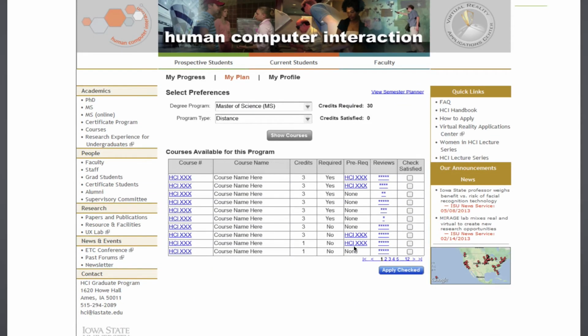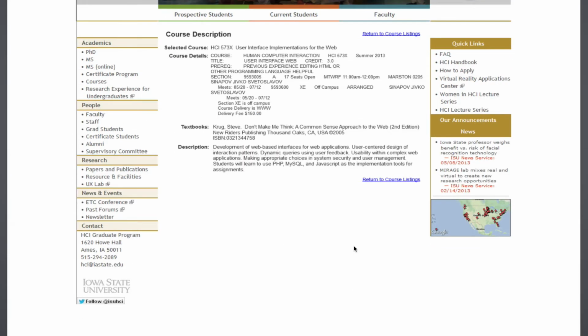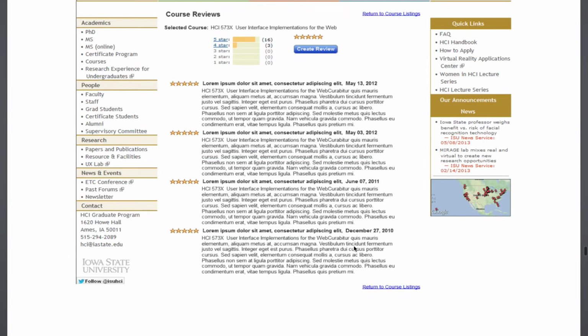Here you can see that we were going to have a list of courses, and then you could check which ones were satisfied and which ones were not. Here, this would show you the semester planner. You'd be able to choose your departments, your classes, your selected classes, and your class selections. And lastly, you'd be able to take a look at the course description and get a full course description, and then you could return back to the course catalog.